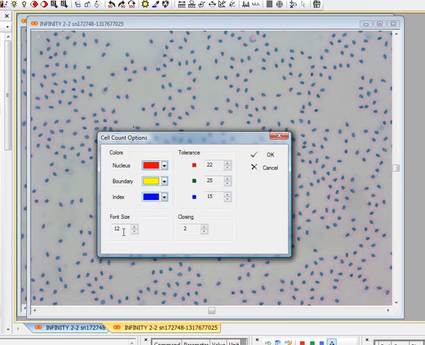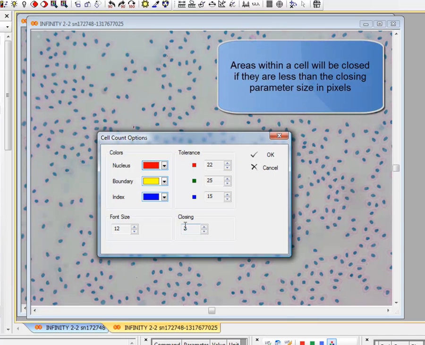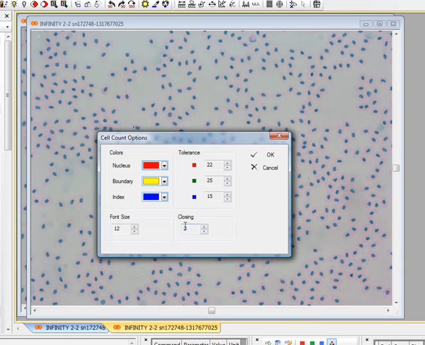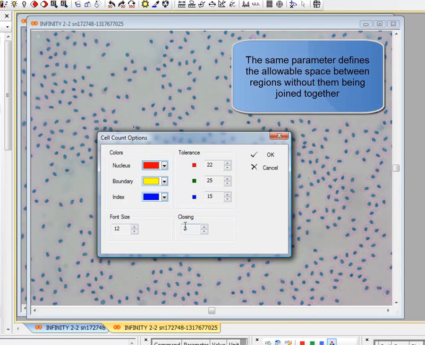You have choice over font size for the labeling, and a closing parameter. The closing parameter defines the tolerance for holes or gaps within the areas identified, and at the same time defines the space between adjacent regions that will also be closed if they are less than this specified distance in pixels.